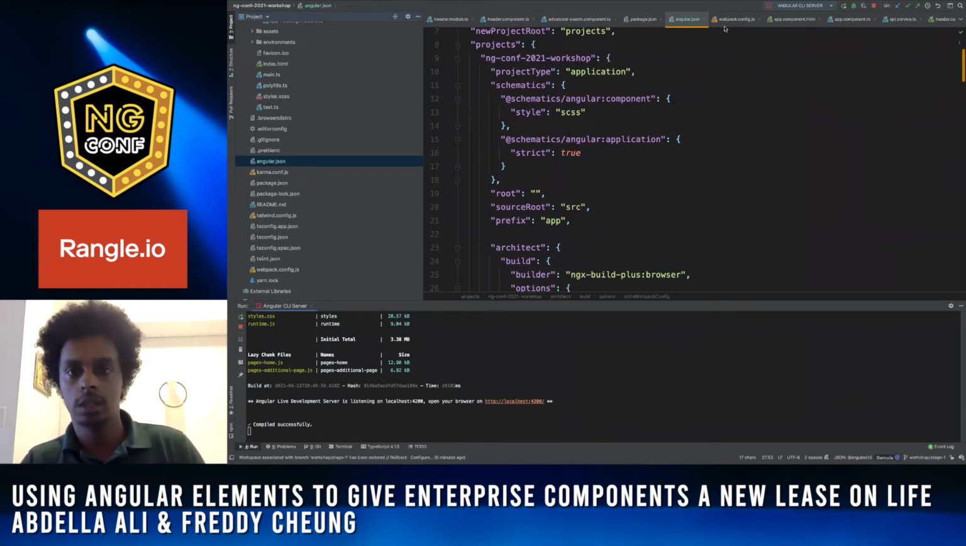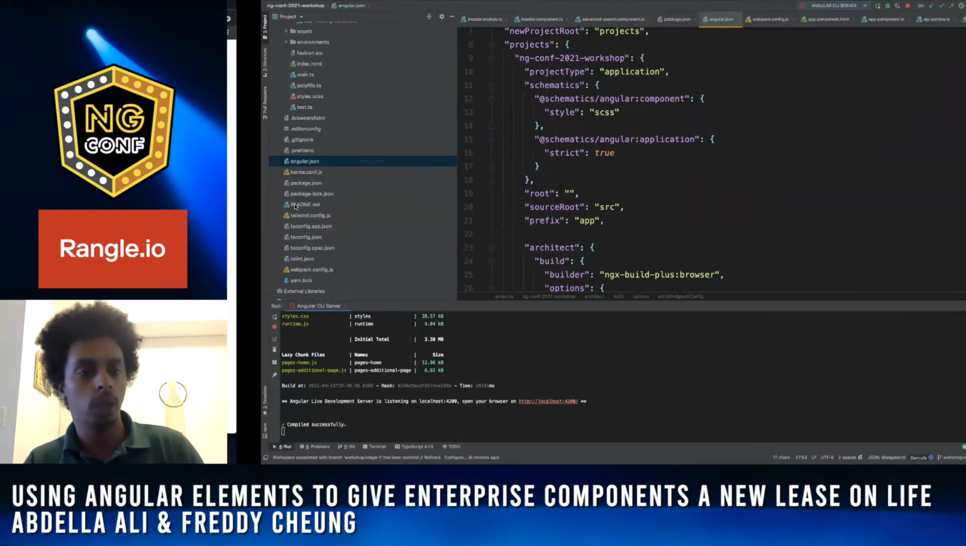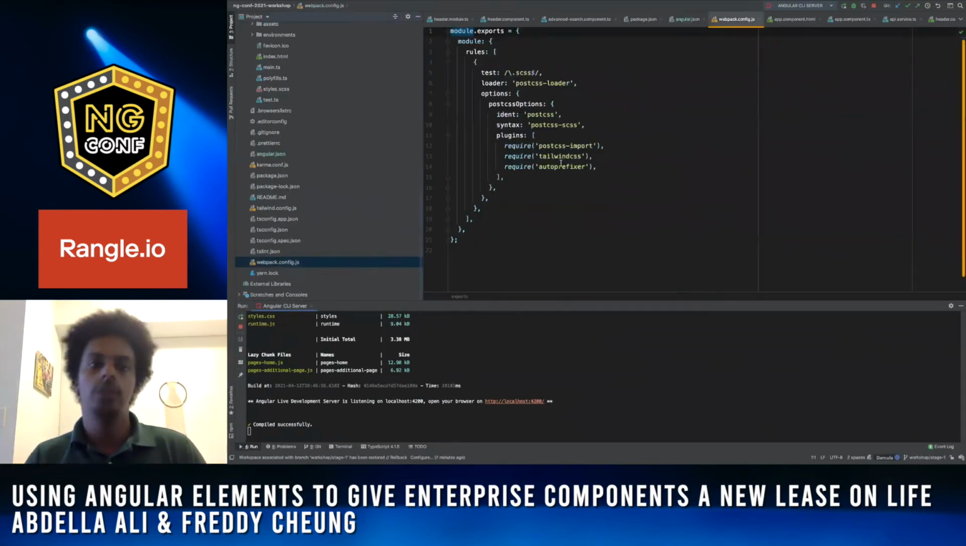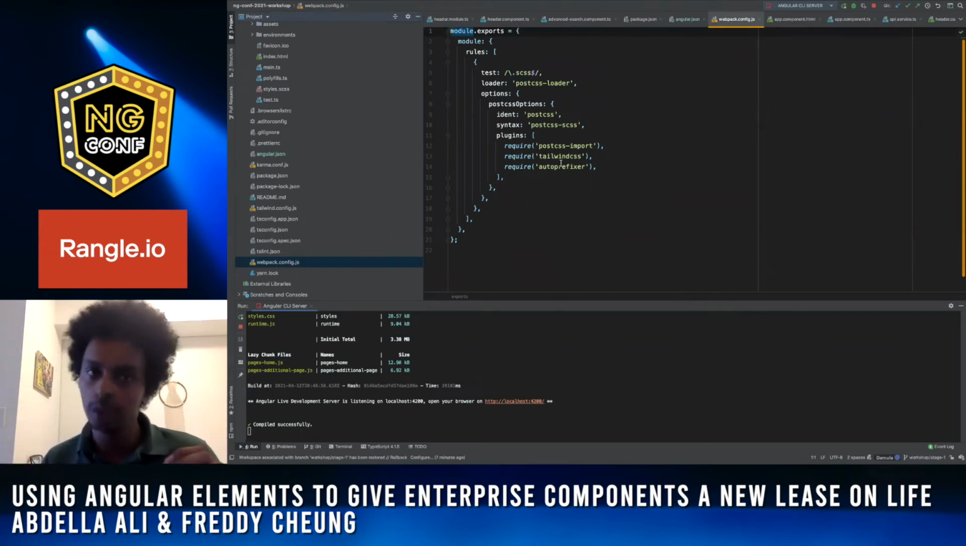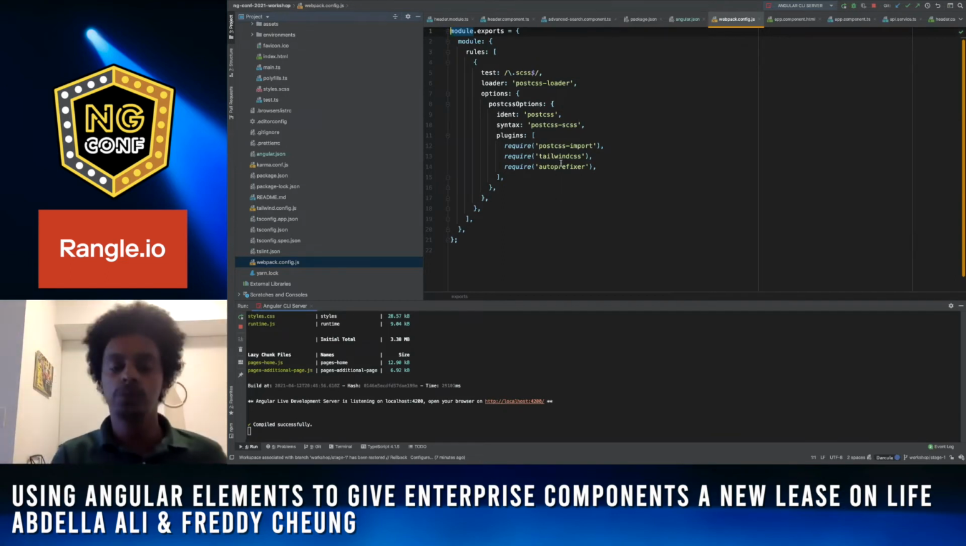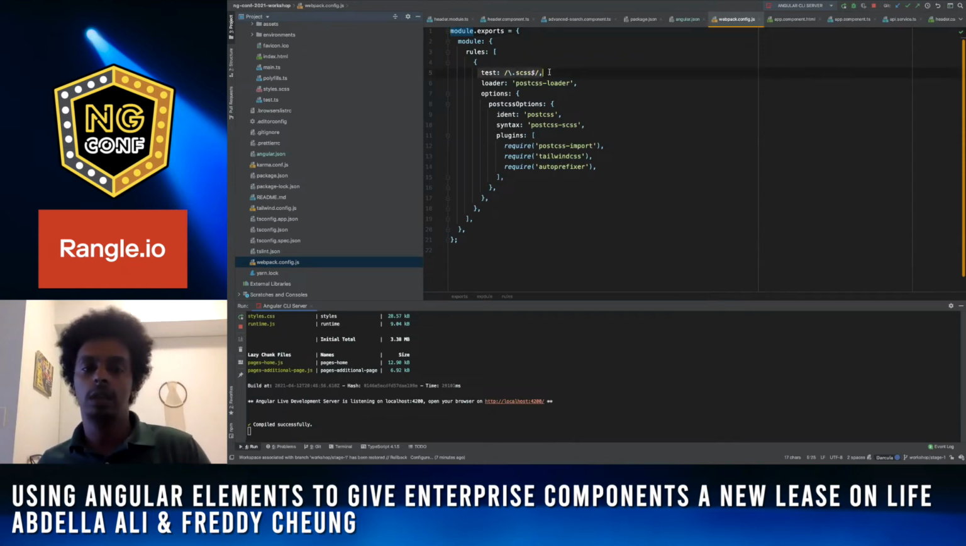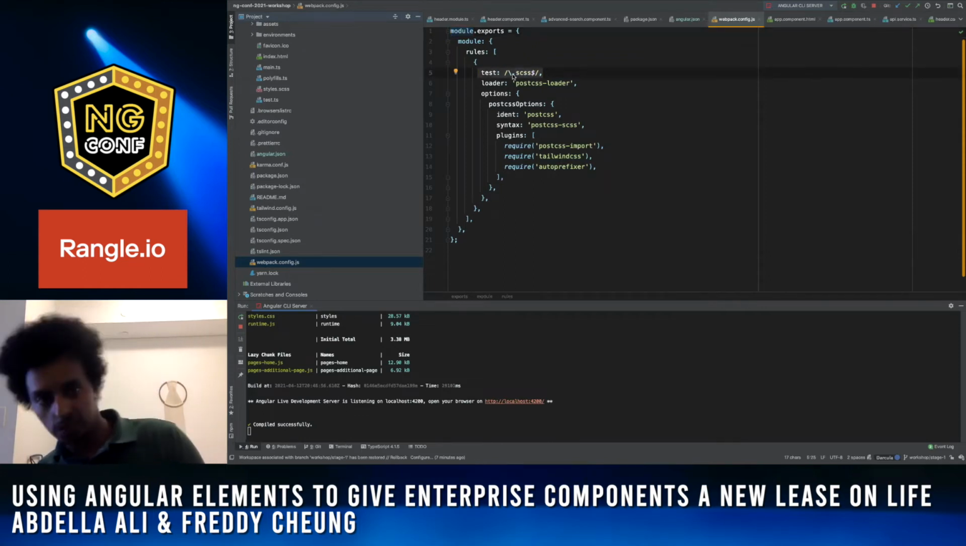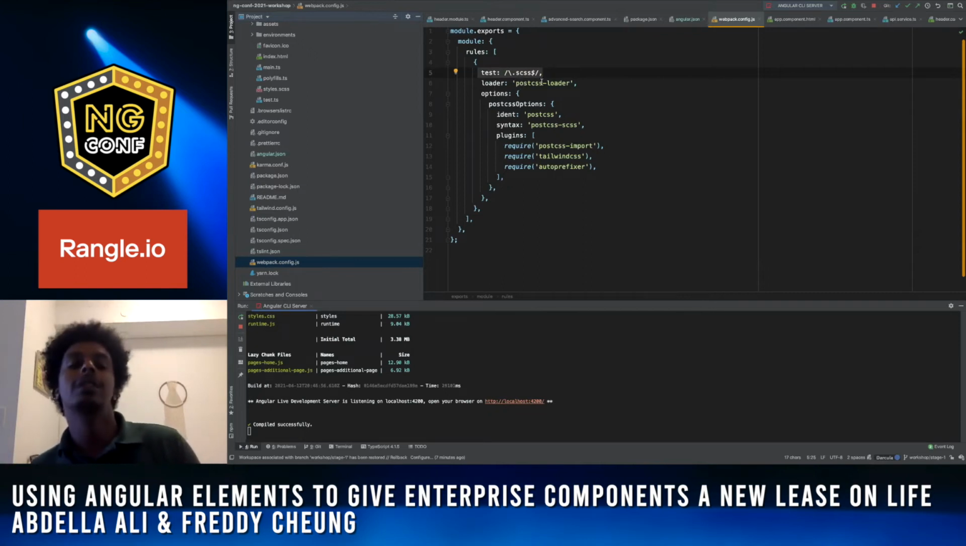So let's look at this real quick. This configuration, for example, is very, very small. All it's doing is adding one new rule, and this is being shallow merged, I think, into the base configuration for Webpack, and it's just saying, hey, when we see any of these kinds of files, SCSS files, let's do some post CSS loading.